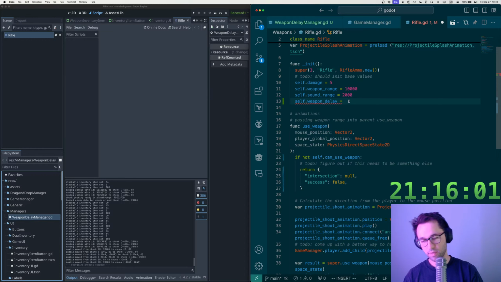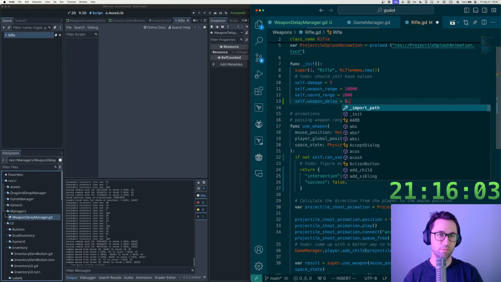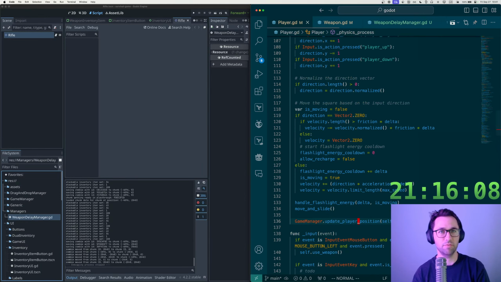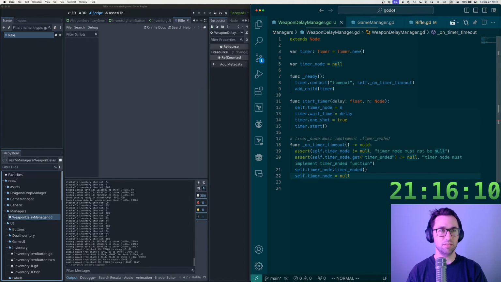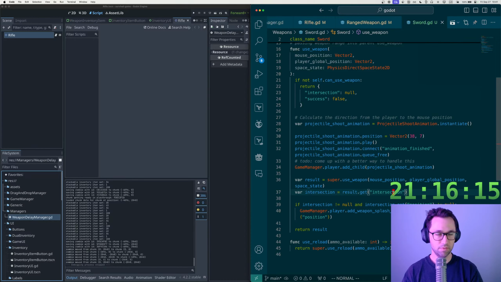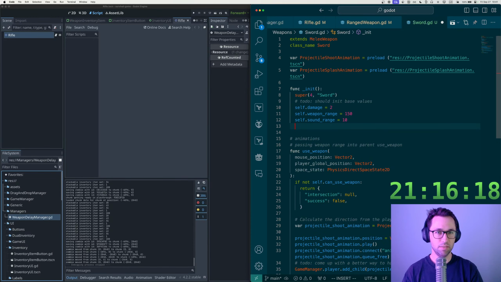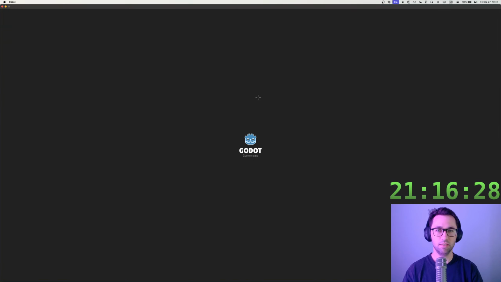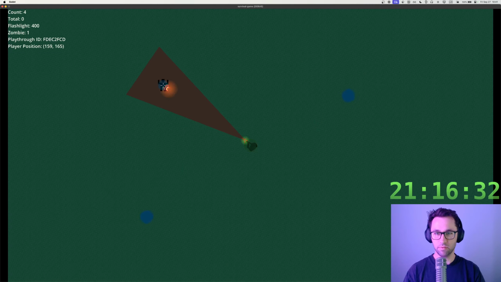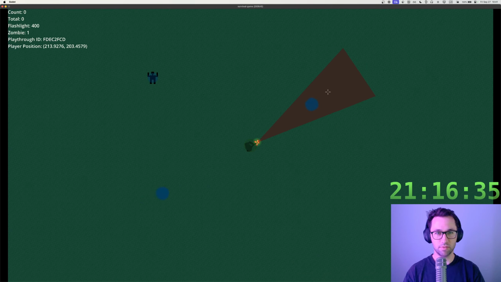Okay, so we'll say weapon delay for a rifle is like 0.2. So like 0.2 of a second. And then for a sword, say it's a little bit longer, because you gotta wind up. Oops, so we'll say self.weapon delay equals 0.4. Okay, so we should now see a little bit of difference between shooting the rifle. So yeah, that happens. That's like a good rate there.